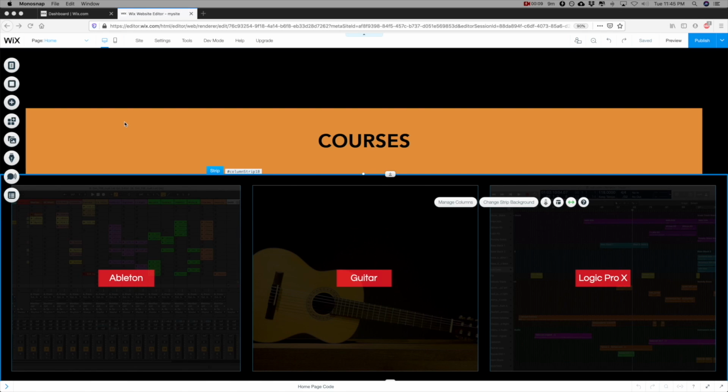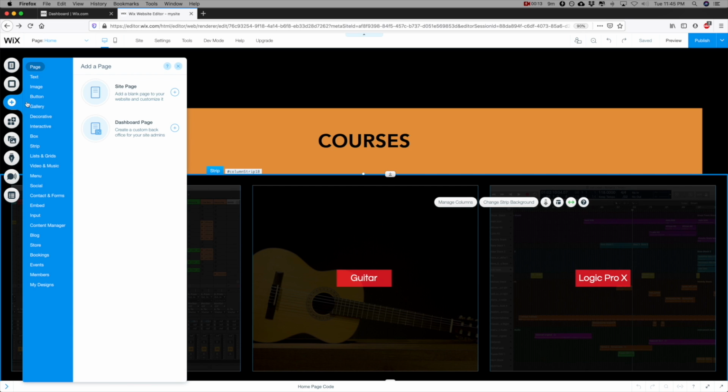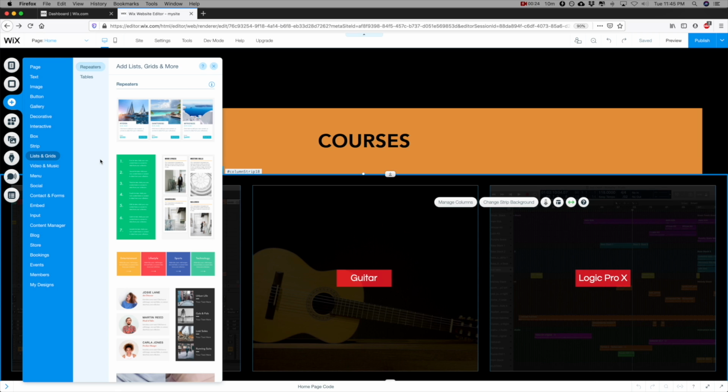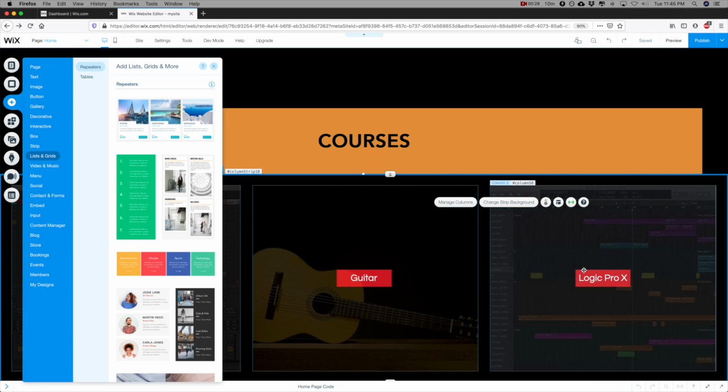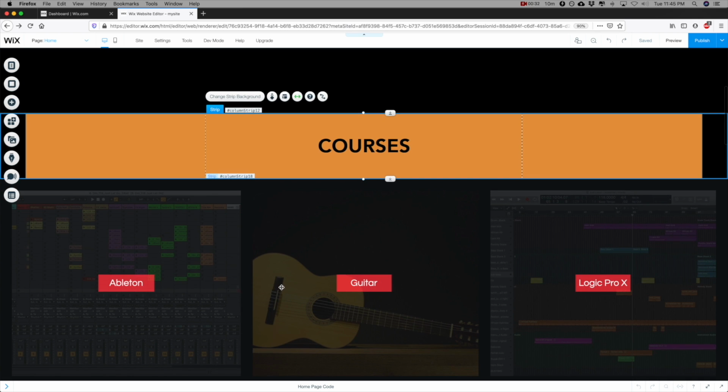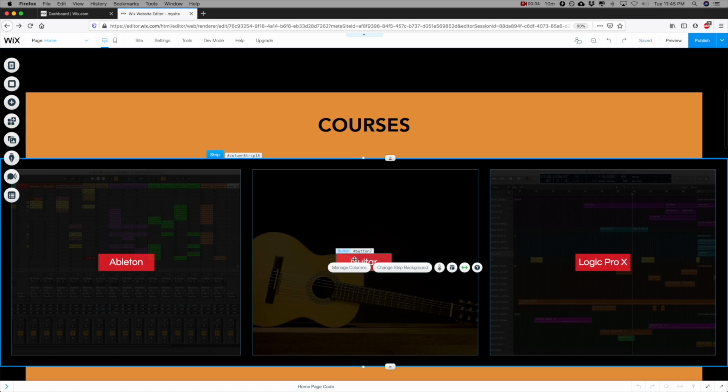We're going to make a new page and add what's called a repeater. Now, a repeater is quite similar to a strip. It's found here under lists and grids, but it's very useful in the sense it will copy a style that you have done into various columns. So let's try to add a repeater, and we're going to add some products for the guitar page.